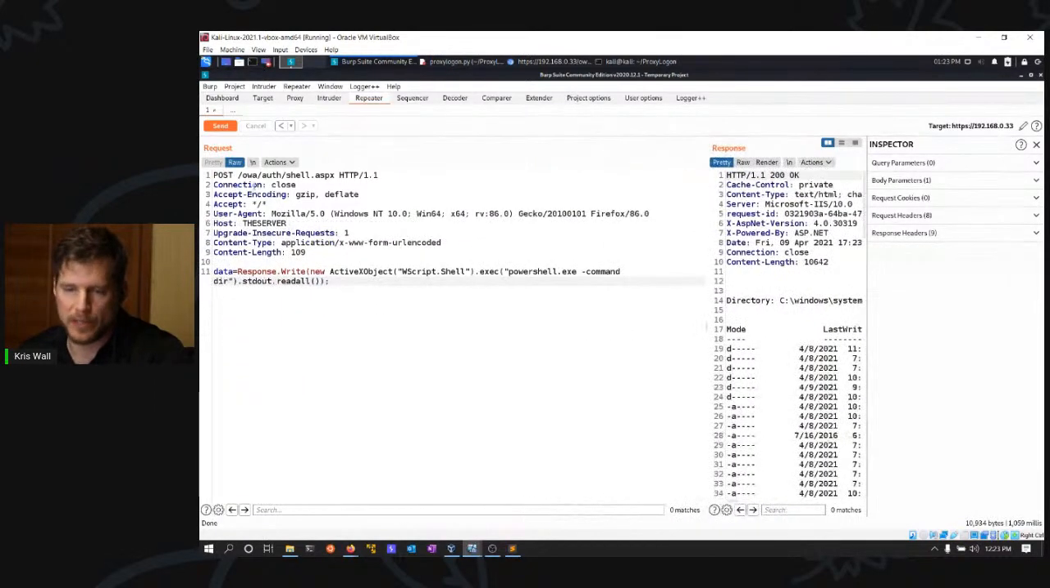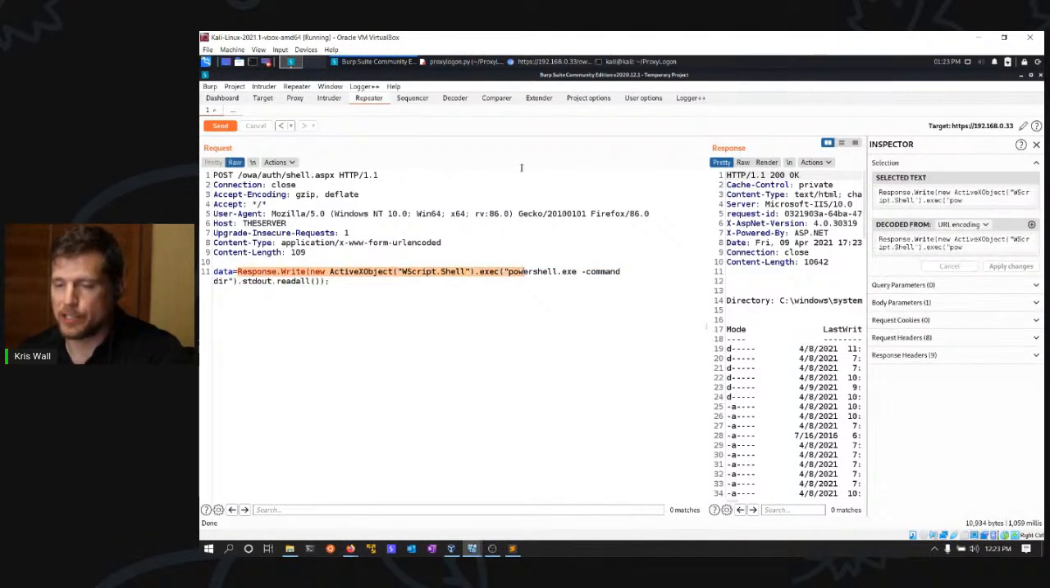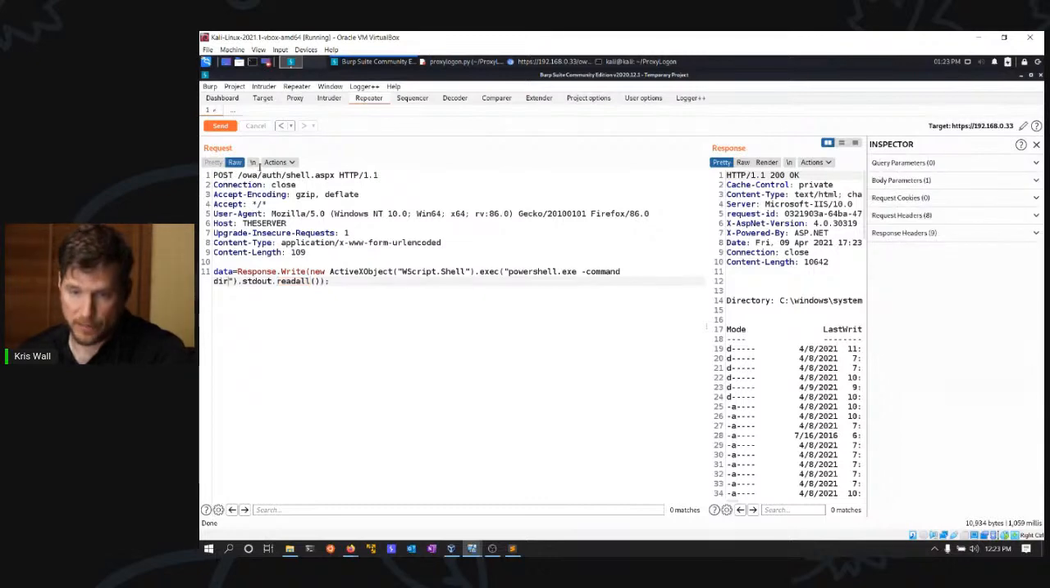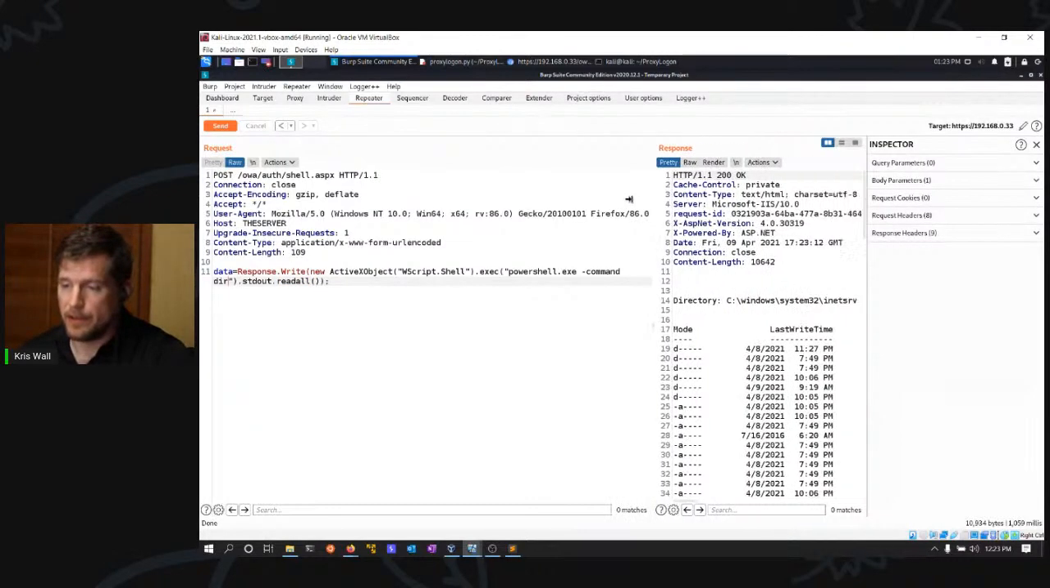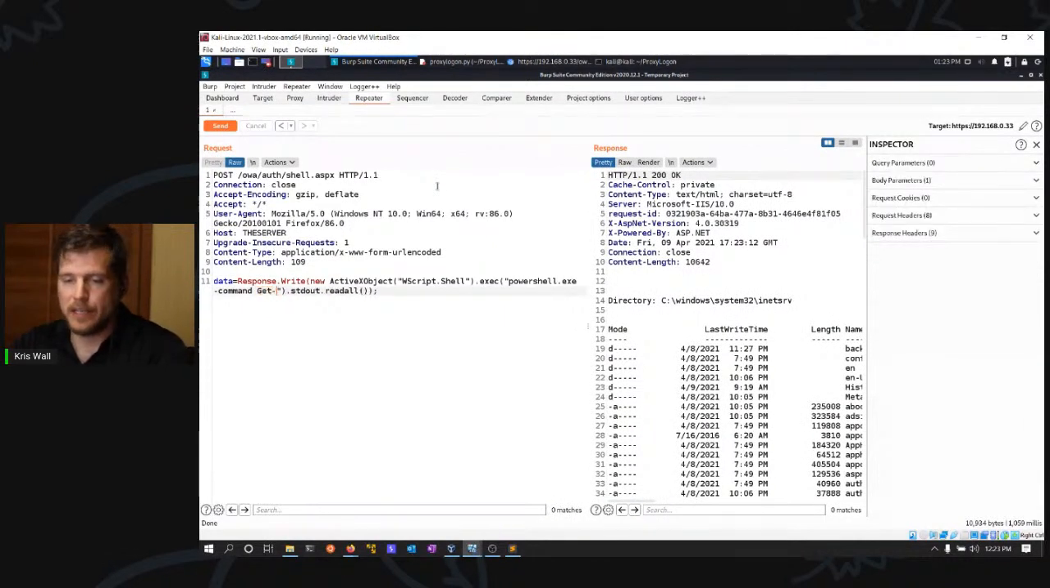The reason why we know this is because my data equals, we're going to write a new ActiveX object. We're going to run a shell PowerShell command, and we can do this. And then we're going to send out this information so we can actually see it live. Okay, let's come back in here. So we want to run dir, Get-ADDomain. That's the one I really want to run.